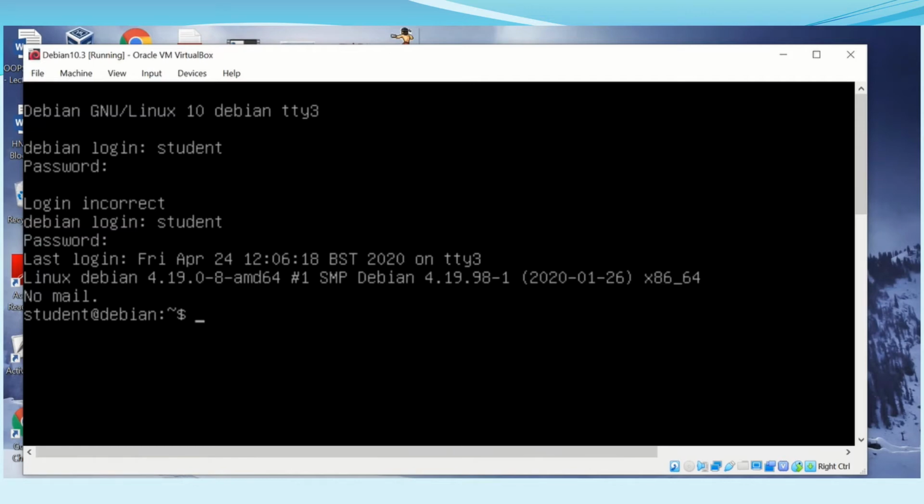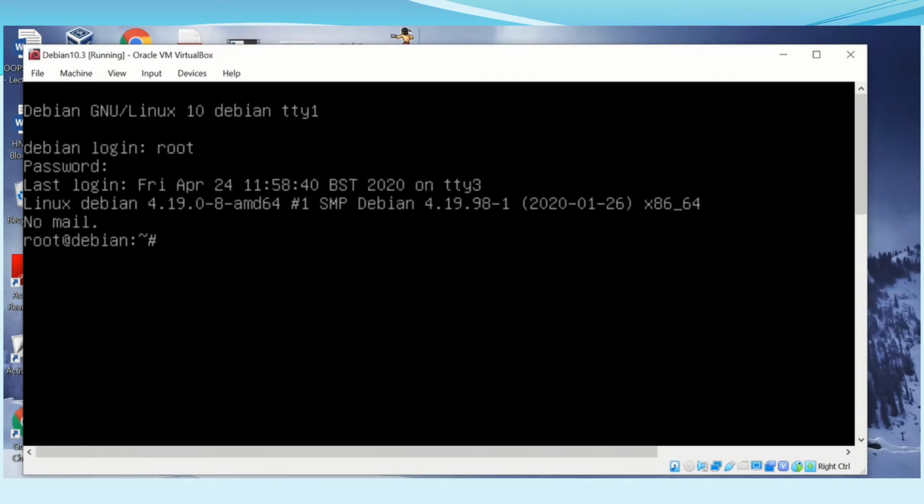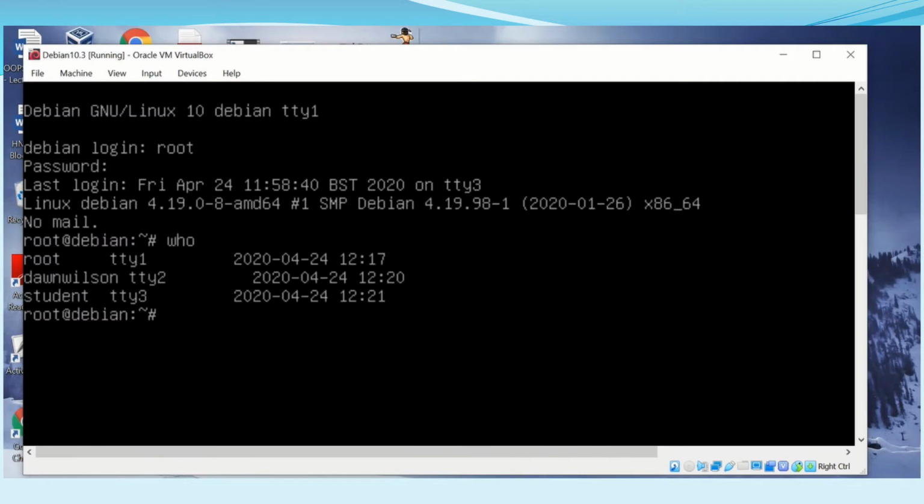Let's go back to my root one, so F1. So if I now type the who command, which tells me who is logged into the system, you'll see that it acknowledges the fact there's now 3 of us logged into the system. So it's 3 terminals using this virtual server. So I've got the login name, so root, Don Wilson, student. I've got the terminal identifier, so terminal TTY1, 2 and 3, and then when they logged in, the time and date stamp. Okay, so we're talking about communication here.